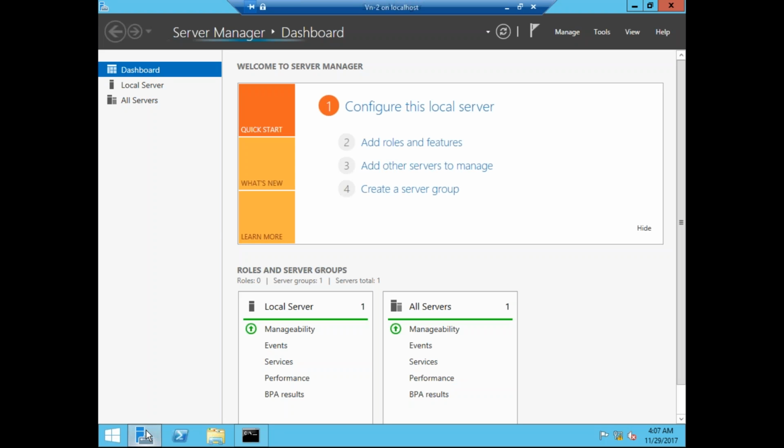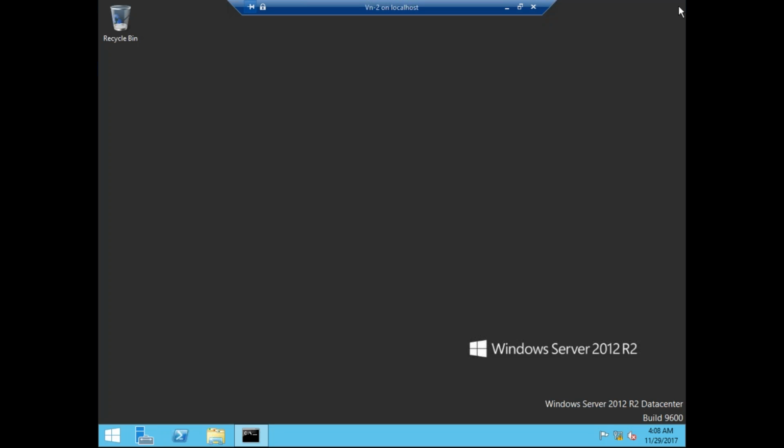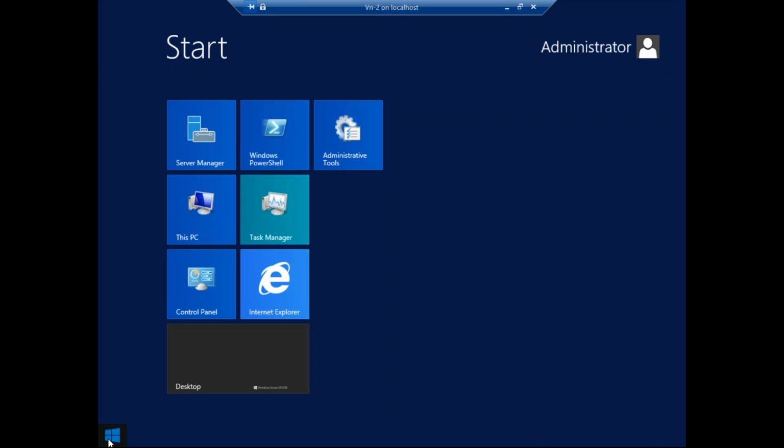For anything, you have to go to server manager, whether installing DNS, installing DHCP, anything. The shortcut which I opened now is the server manager tool, or else you can go to the Start menu and click on it. You can find server manager here. Both these options will take you to server manager.